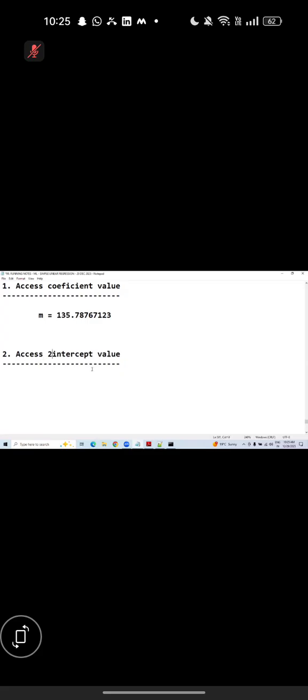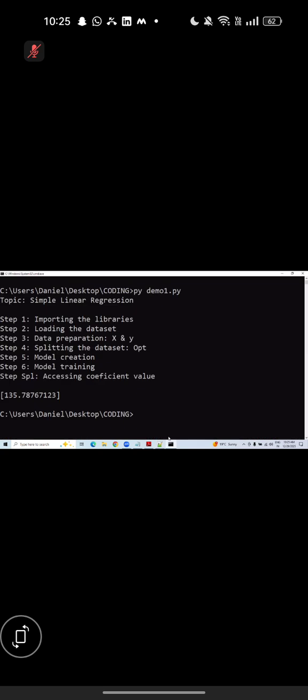How to access the intercept value? Very simple. Again, there is a predefined attribute. That attribute name is intercept. What is that attribute name? Intercept, with an underscore symbol. A special attribute. Wow. Very nice.